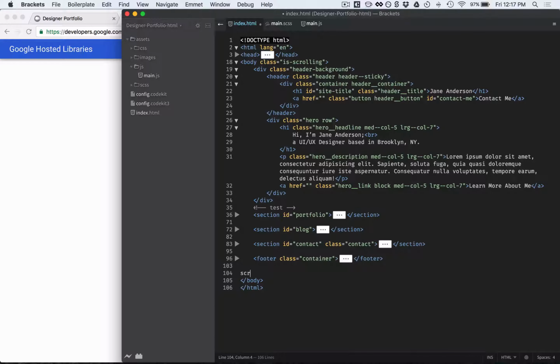So let's do script. Again, I'm using Emmet. It used to be called Zen coding, but it really speeds up your workflow. You might have noticed throughout this whole series, I haven't had to type out anything really the whole way. I just do a couple letters and it shows you, and you press tab and it writes it out for you. So anyway, we're going to assets/js/main.js.